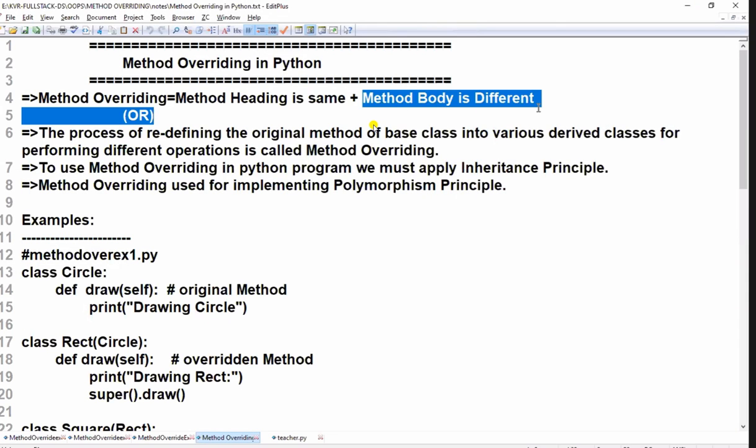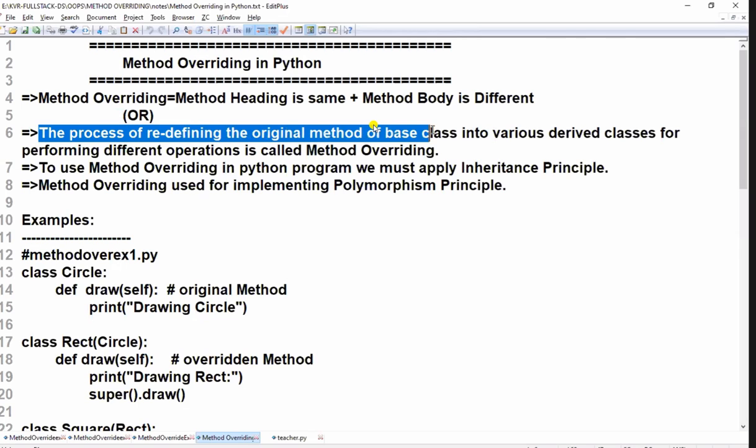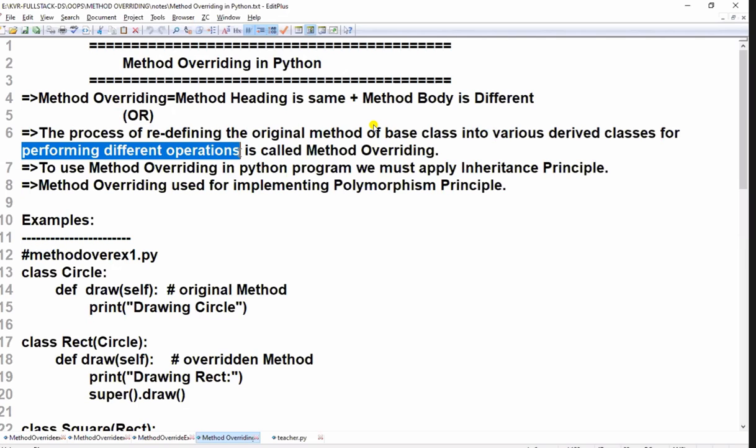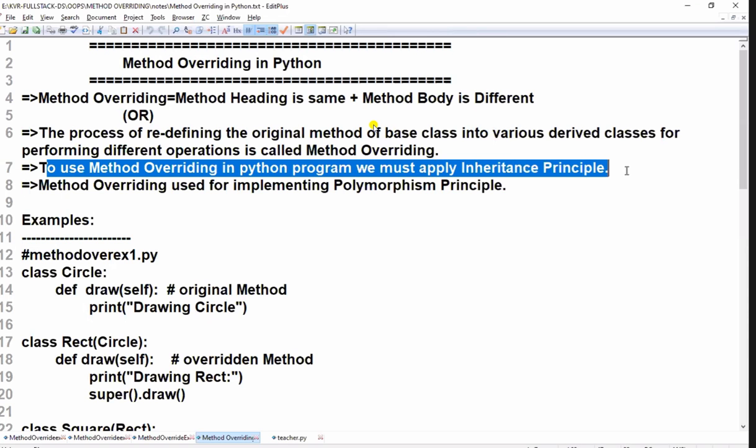Very frequently asked question this is. And one more point I said, the process of redefining the original method of a class into various derived classes for performing different operations is called what? Method overriding. To use method overriding in our Python program, we must definitely use which principle? Yes. Now I am going to introduce the super function. I will explain. Ganesh Verma, I will explain everything. Don't be excited. You go on listening.